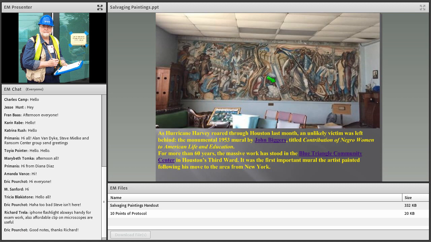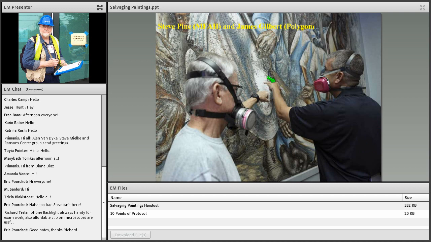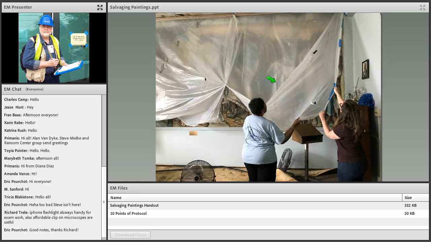For those of you in Houston, you may recognize this wonderful mural by John Biggers. It suffered a lot. Steve Pine and James Gilbert from Polygon are examining it, but that is mold. Now, the building has had a history of roof leakage. They could never really get funds to do a proper repair of the building. What's tragic is, in this case, the value of the mural greatly exceeds the value of the building. So it creates a problem for the folks managing this site.